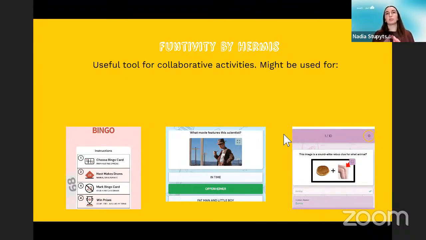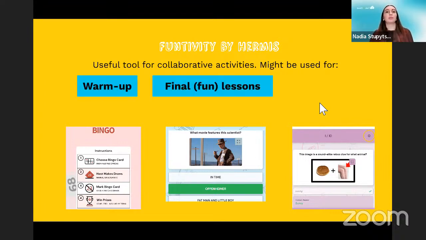It has two options. It can be used for free, and you can also pay for it to have more opportunities for using this application. It allows you to use different types of activities, such as bingo game, some kind of quizzes for guessing on different topics, and also some riddles. You can choose the easier ones for beginners or more complicated for higher levels. You might use it for warm-ups, for final lessons to have some fun, and for some breaks as well.